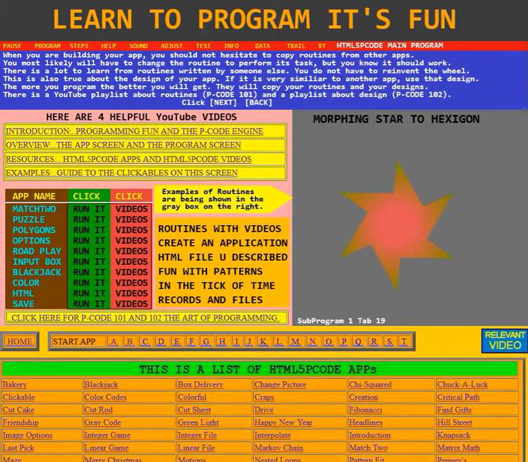The list of HTML5 P-code apps down here at the bottom is given so the programmer can copy routines from them or copy their design. Now I'm going to click on Program in the red stripe and go back to the program screen.